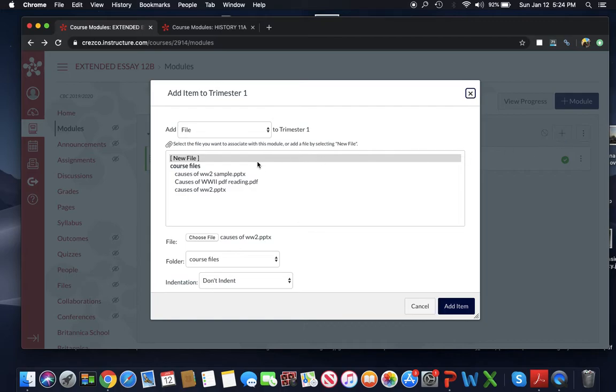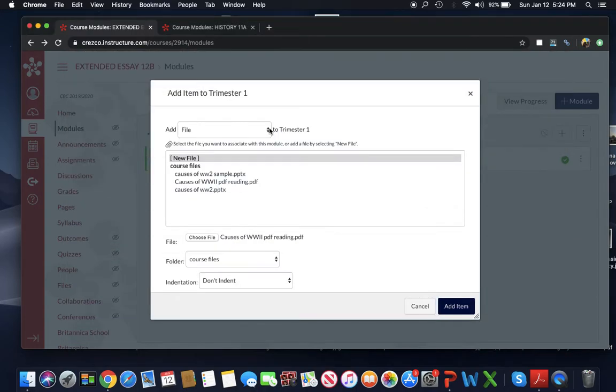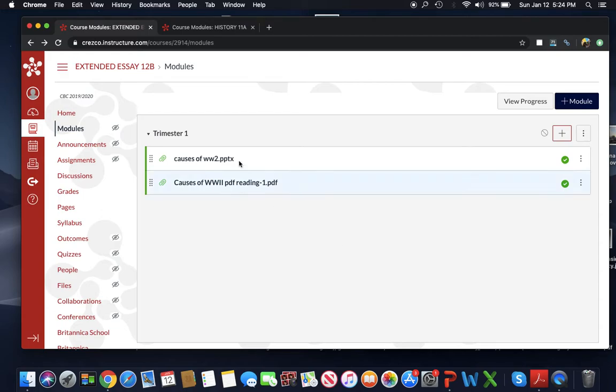I also have a reading that I would like them to do. It's a PDF. So I'm also going to go to File, and I'm going to find this Causes of World War II PDF reading, and I'm going to add that, and it will appear there as well.